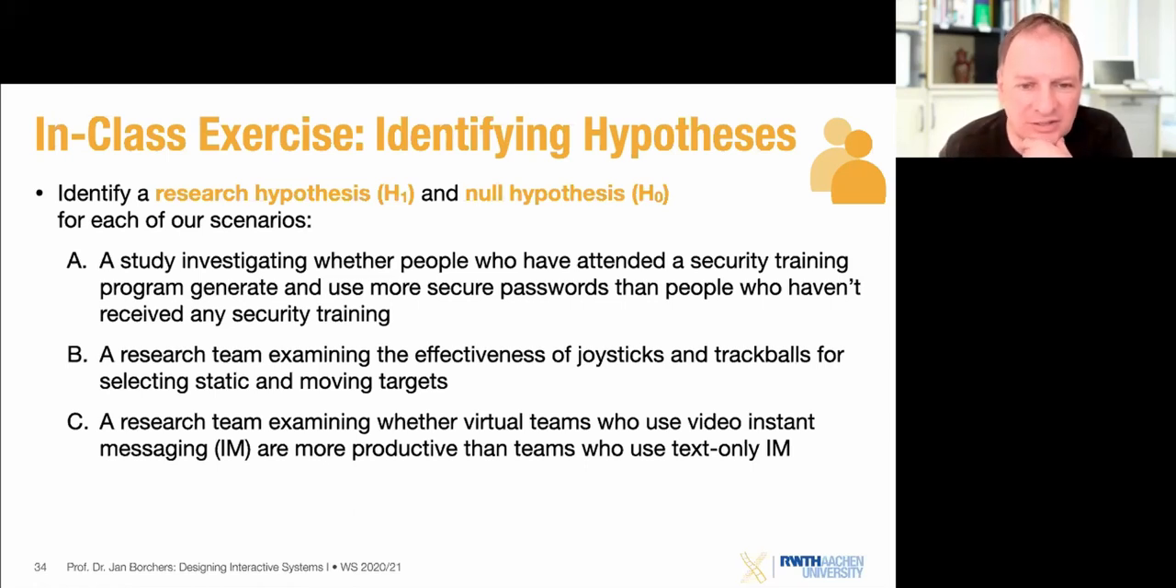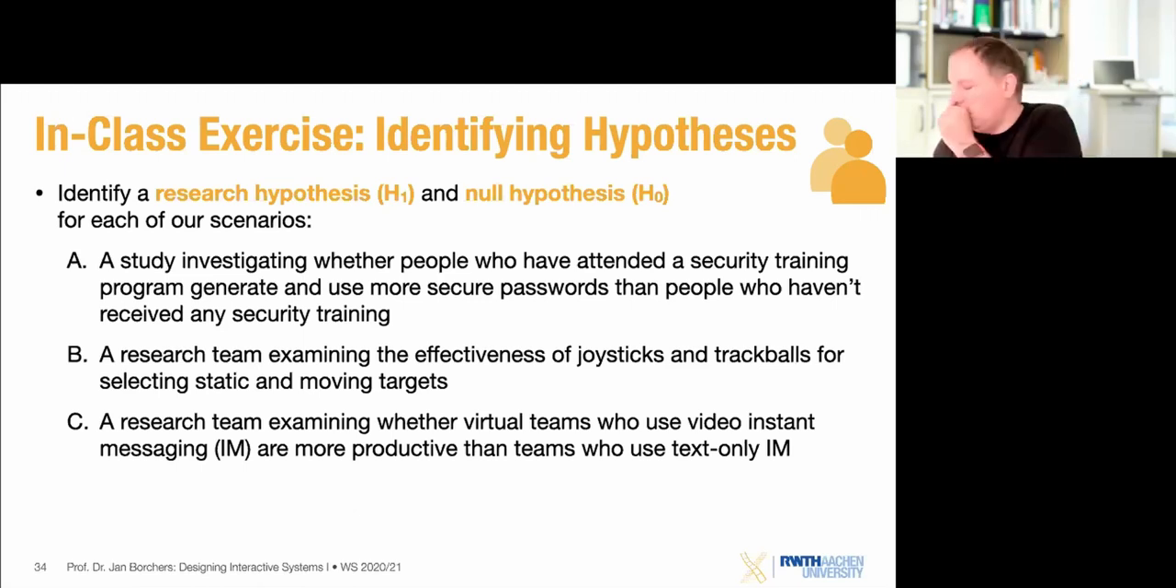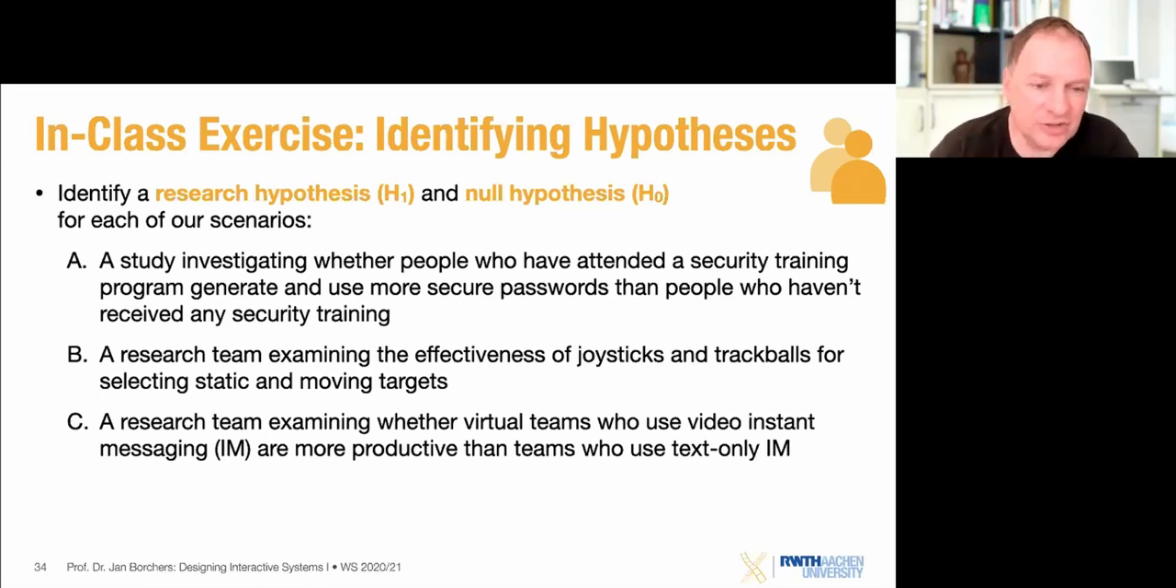Mm-hmm. In this case, you could even say, I just want to show that there is a difference, right? That could be a claim. But you could also say, for example, joysticks can catch moving and static targets faster than trackballs. Right? That's also a way to do it. Or you could even just have a claim that says, in general, overall, I expect joysticks to be faster to select targets than trackballs, for example.